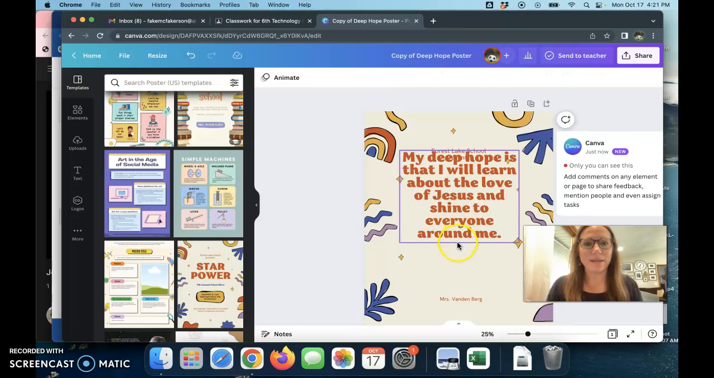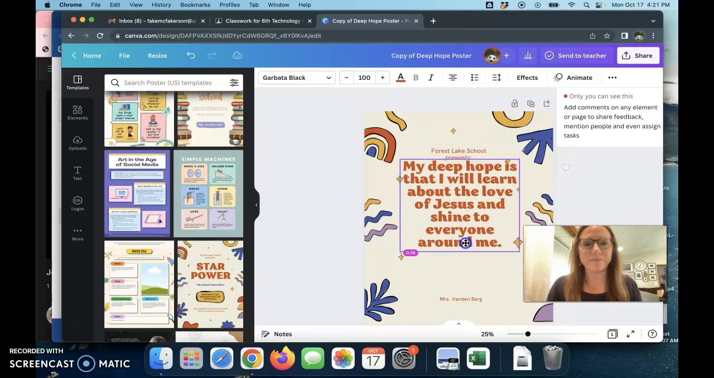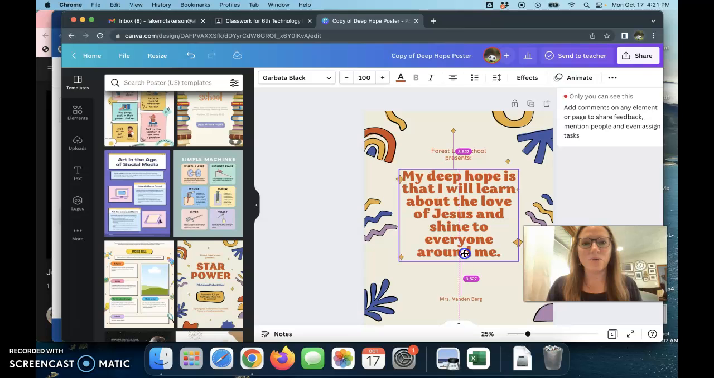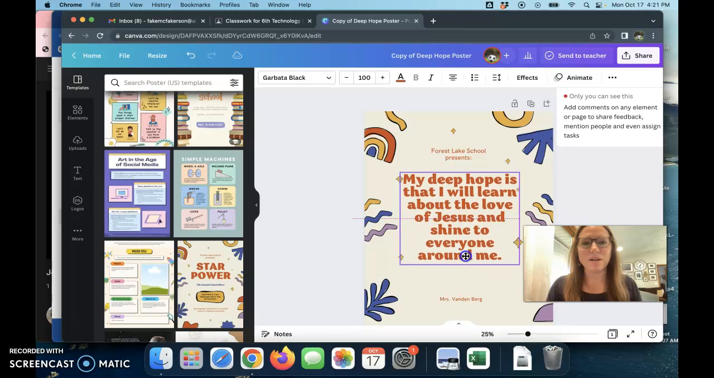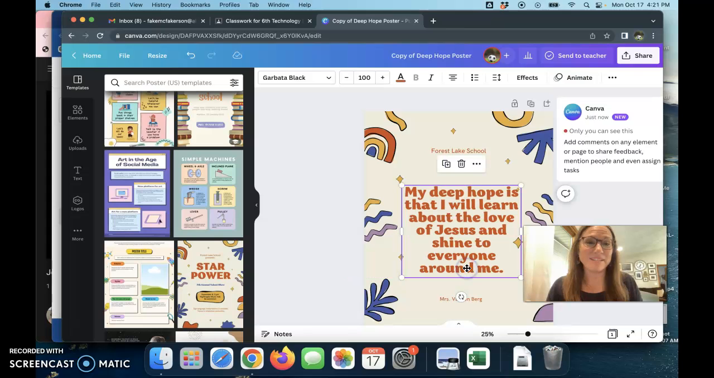I can move my text down a little bit. See those lines that appear? That helps me know that it's lined up, that it's centered, or that it's even with another box. You don't have to worry too much about that, but it's fun to know.